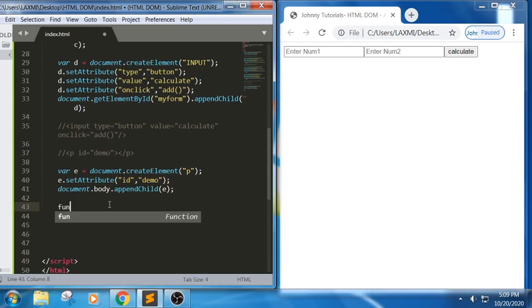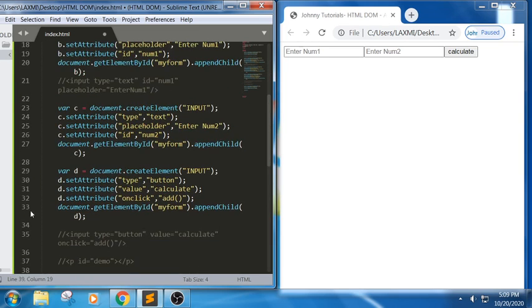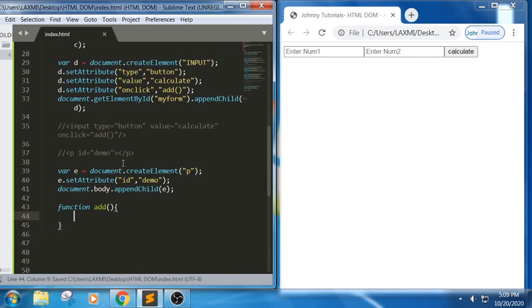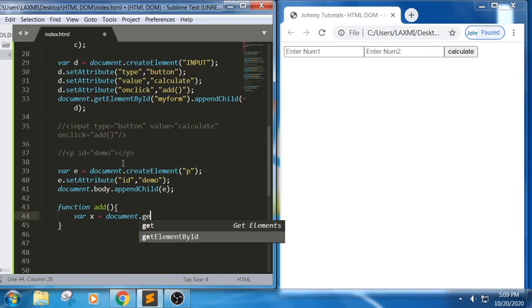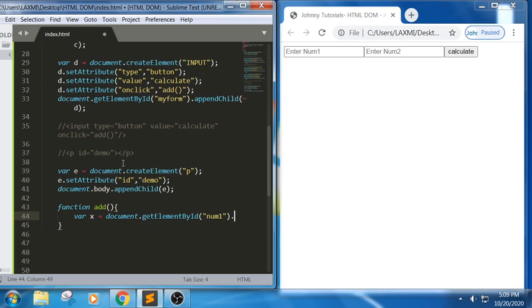So how can we write a function? Did we take a function anywhere here? Yes, we have taken a function in line number 32. If you can see here, we have taken an onclick event followed by a function. So let me write function add. In this, let me define variable x equals document.getElementById. What is the first id name? Number 1, the first input field. If I want to get the value, we write .value.